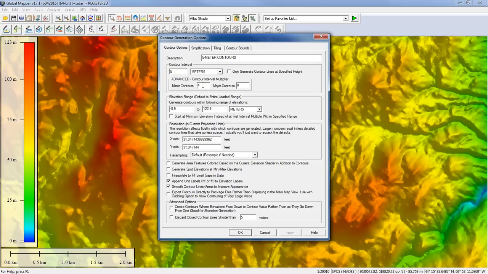The contour interval multipliers are basically settings that allow you to determine the boldness of the contours. Every 4th contour will be a bold, or very often referred to as an index contour. Every 8th will be even bolder. That's what those settings apply to. The elevation range is defined. We'll leave that as is, the resolution of the data.